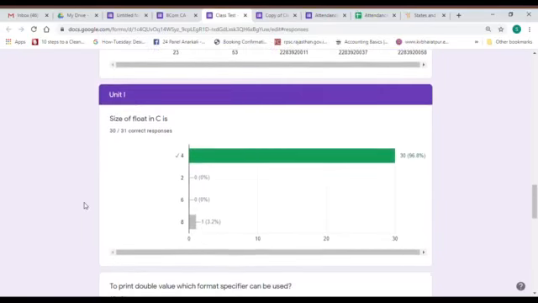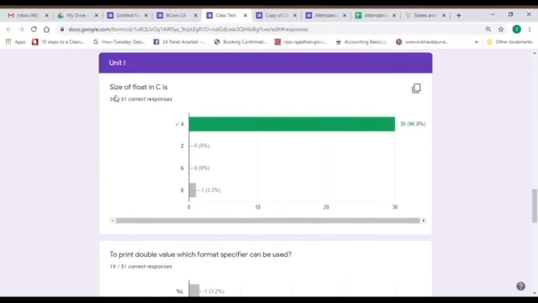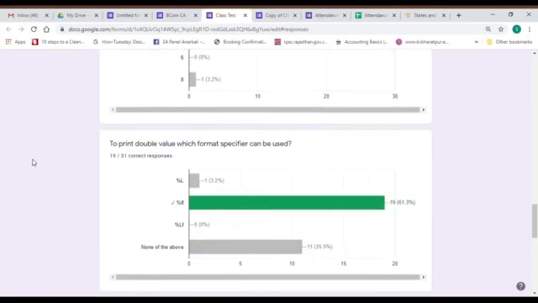See, this is unit 1, first question. 30 students responded, gave the correct answer for the first question. That means this question is clear to my students. 19 students gave the correct answers.